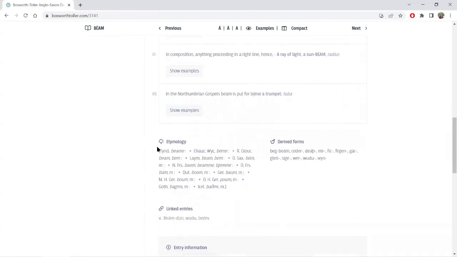Right at the bottom of the page, you've got some etymology information about the words in other languages. You've got some other forms that relate to it. So we can see you've got beigbeam, sederbeam, deathbeam, all these kind of things, woodlebeam, believe it or not. And there's some linked entries as well. And you can see that these are hyperlinks. You can click on them to go and see what's on those pages.